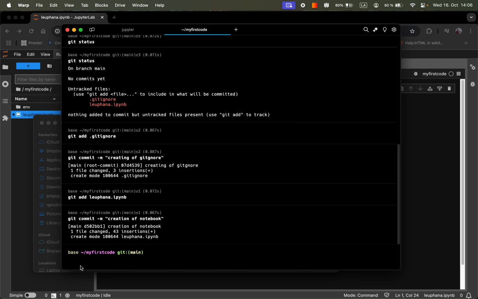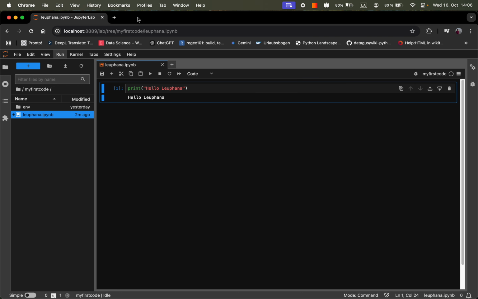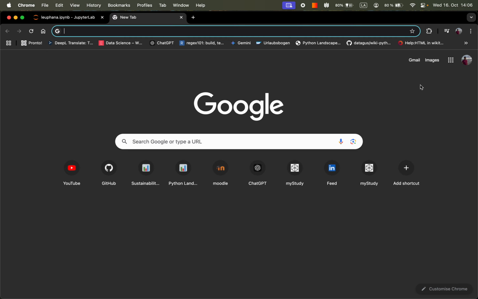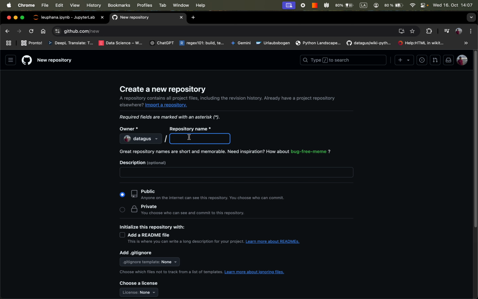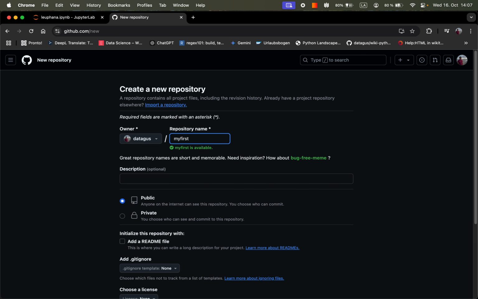So how do I push this to my own repository in GitHub? So let's go to my GitHub account. I open GitHub, a new repository. Let's just put here my first code, just the same name.